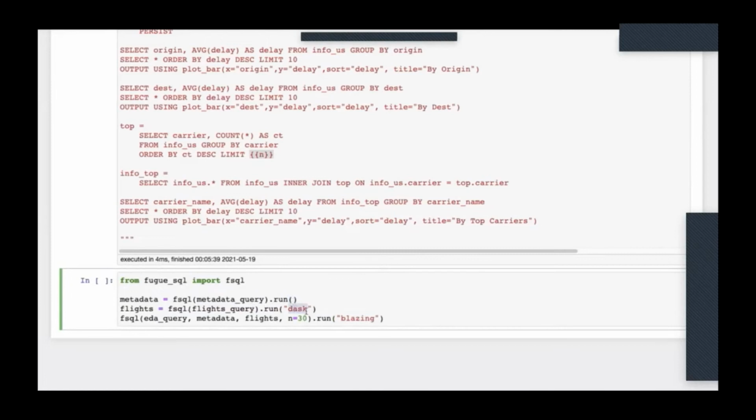I'm using Dask in this one because this has a transformer, which is expensive and which cannot utilize GPU. So I would rather utilize all the CPUs I have. So for flights, I just run with Dask. And for metadata, that's so cheap, I will just run using the native execution engine.